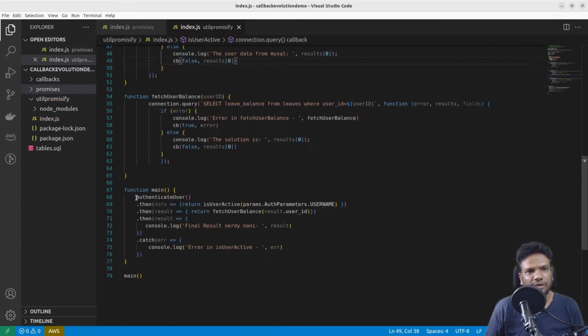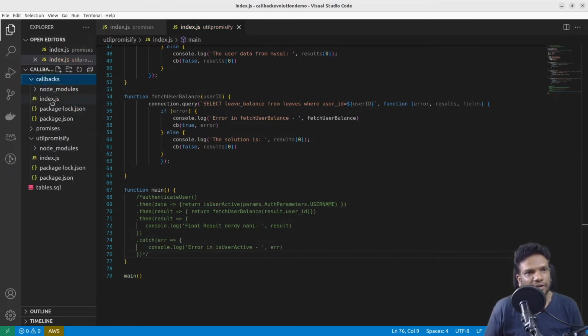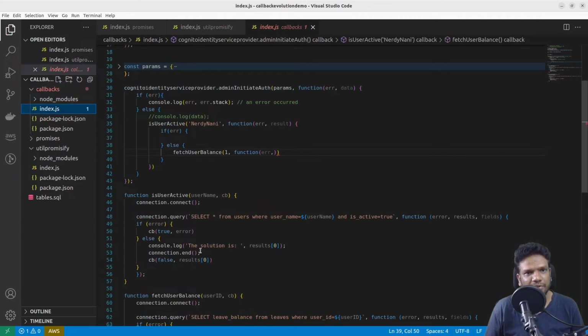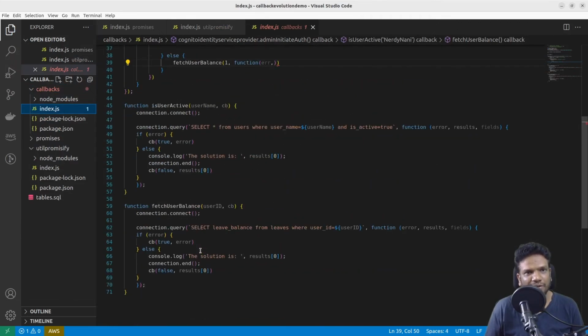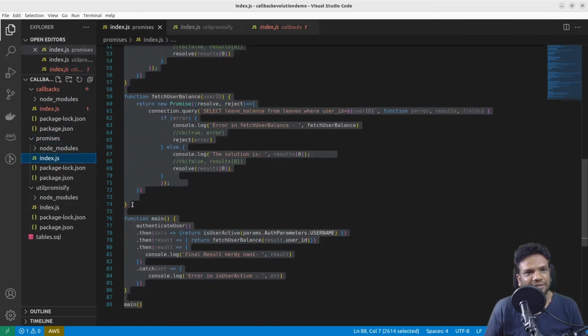Everything is now callback. So what we can do is I'll comment this out, and we need to write the callback logic. So we already have the callback logic, right? But the problem is, did we write the main function here? No, we did not write the main function here. So let's write the main function.